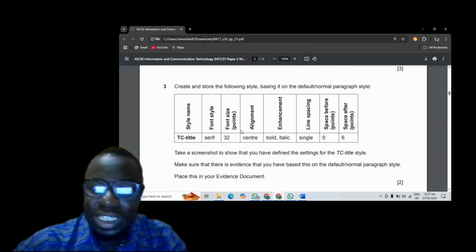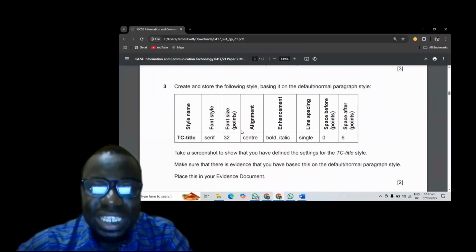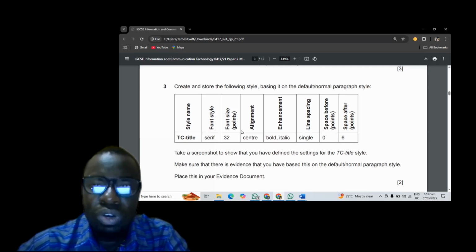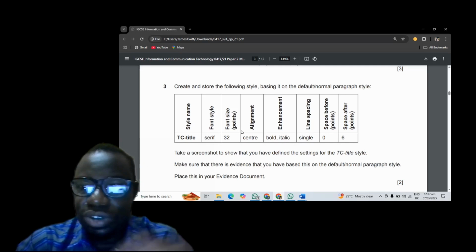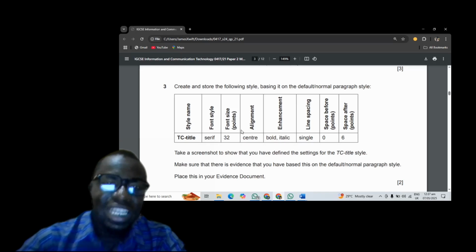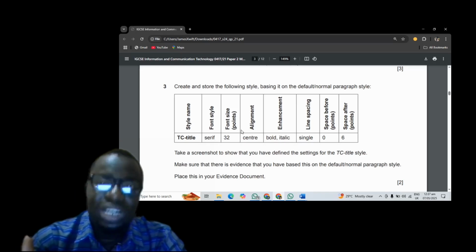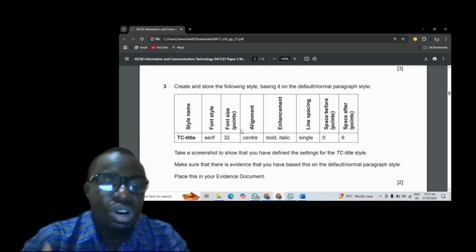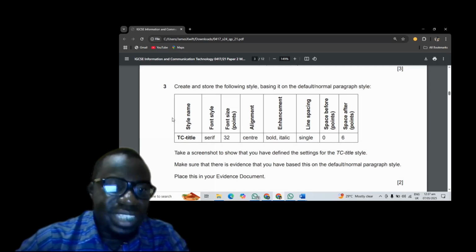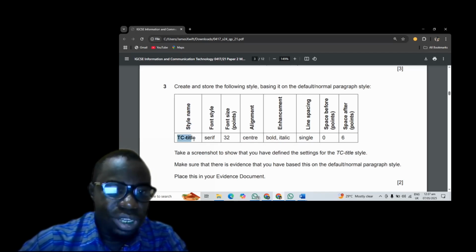Now question 3 says that what? Create and store the following style, basing it on the default or normal paragraph style. So here they have created what? 3 styles already. I'll show you. And they are telling us that we should create a new style. We should create a new paragraph style. And this new paragraph style that we are going to create should have a style name, okay? Should have a style name called TC title.